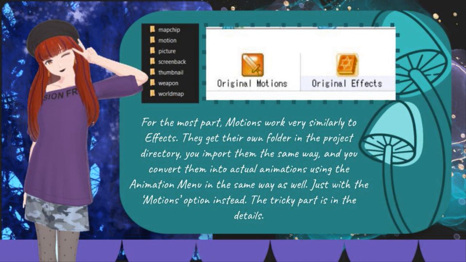They get their own folder in the project directory, you import them the same way, and you convert them into actual animations using the animation menu in the same way as well, just with the motions option instead. The tricky part is in the details.